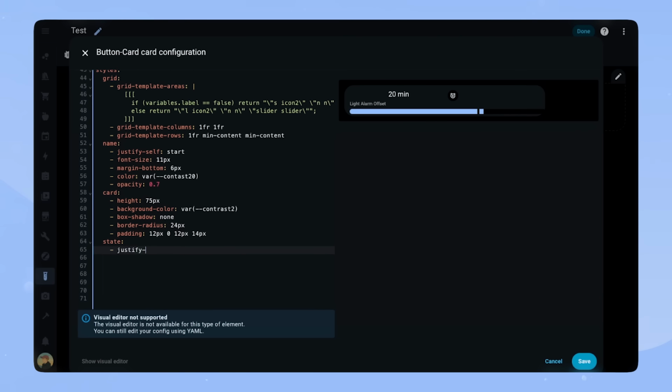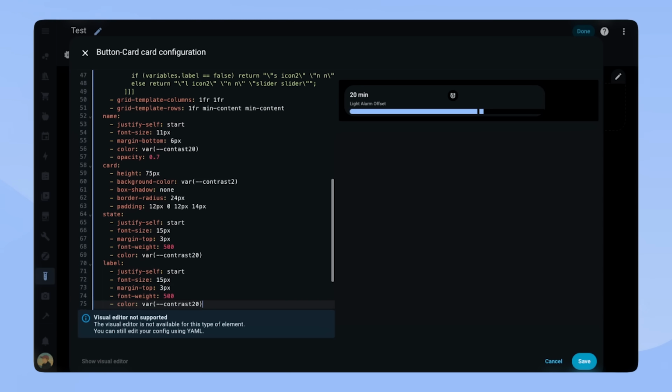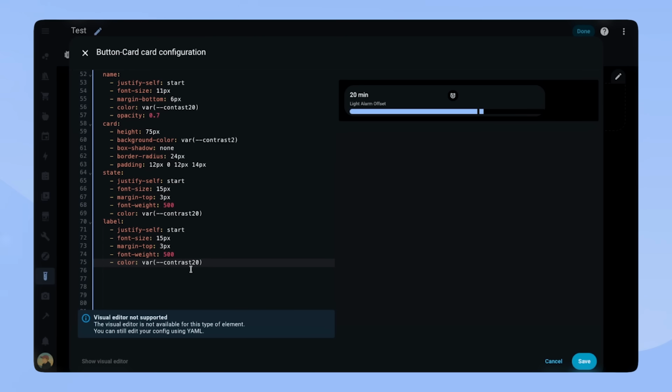Now for the state, we set justify self start, font size 15 pixel, margin top 3 pixel, font weight 500, and color to contrast 20. We can copy this and also set it for the label, as they are interchangeable.